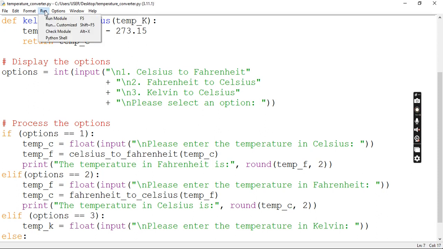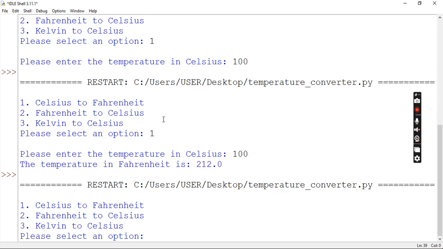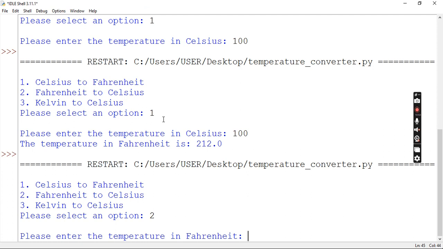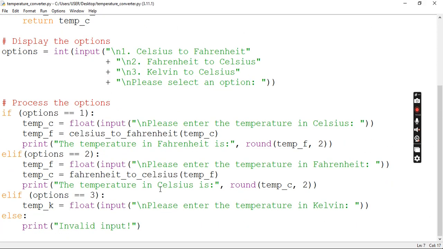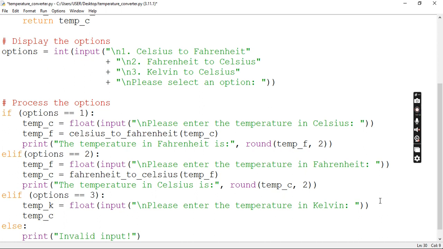So run. This is 2, this is 212, we get 100 degrees. So the last one we want to do is temperature in Kelvin. So say temp_C is equals to Kelvin to Celsius.